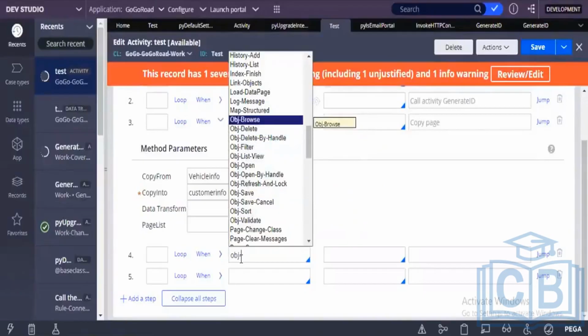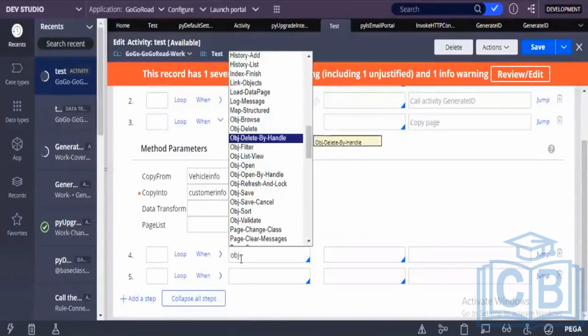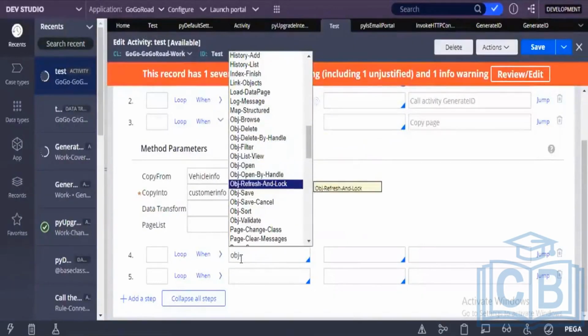In day-to-day life, it is like object delete, object browse. We will be using object delete, object delete by handle, object open by handle, object refresh and lock, object save. These methods we will be using in our day-to-day life.